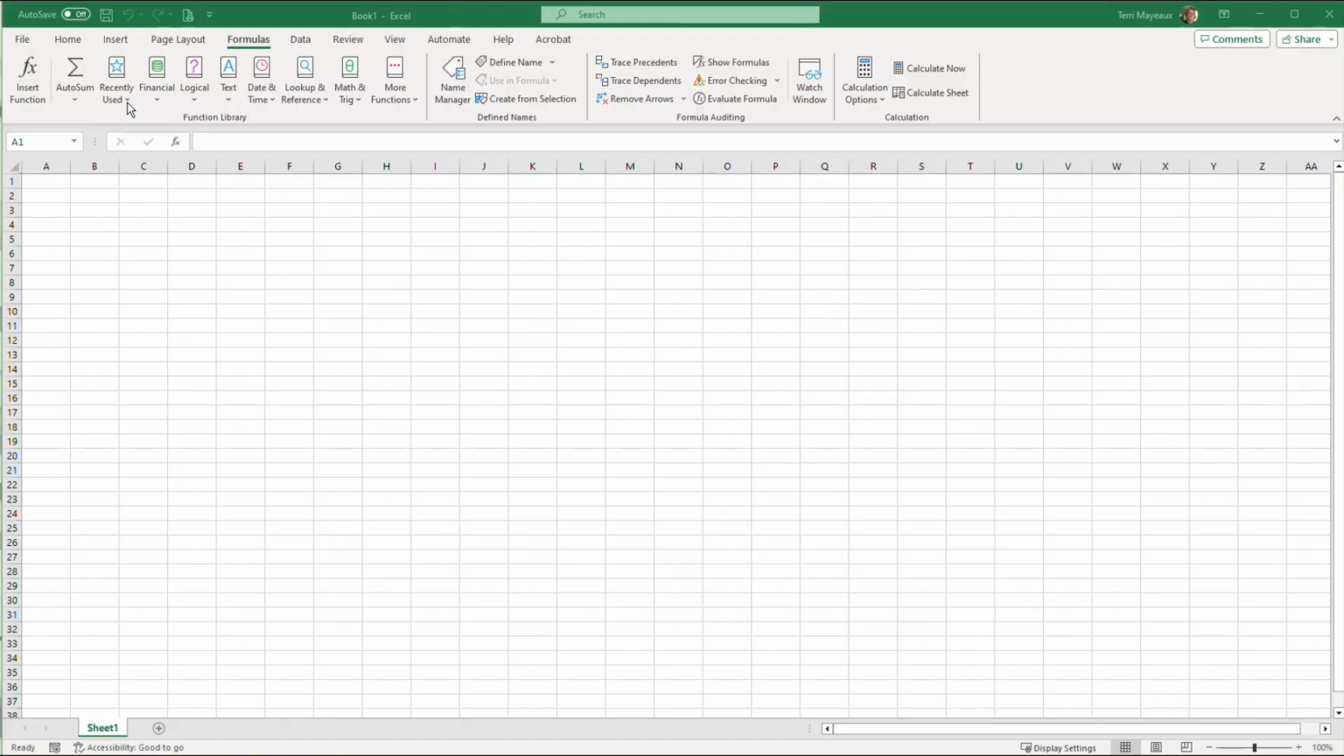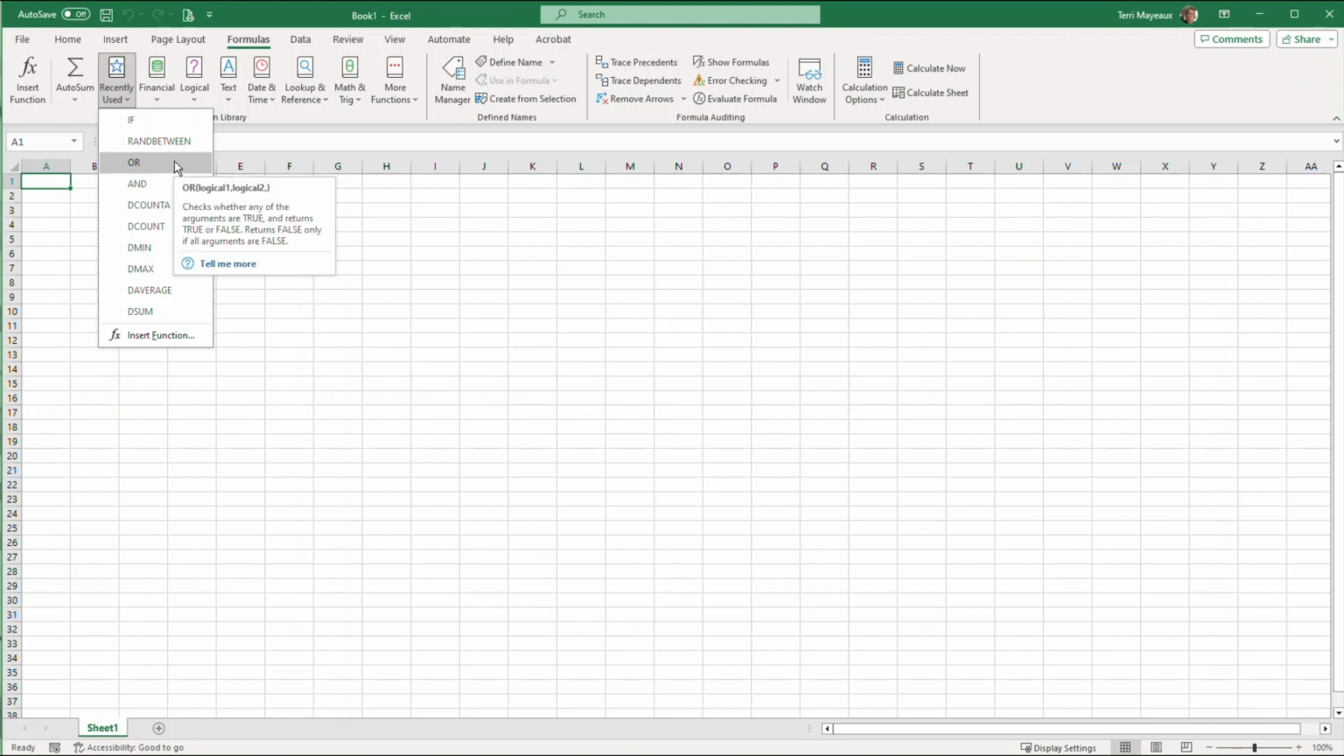When I click the recently used drop down, I can see that these are the functions that I have recently used, and Excel should keep track of those. If you haven't really played with functions a whole lot, then it will probably just give you a default list of some of the more popular or some of the most used kinds of functions. So, for example, sum should be there, or average, or count A, some of those.